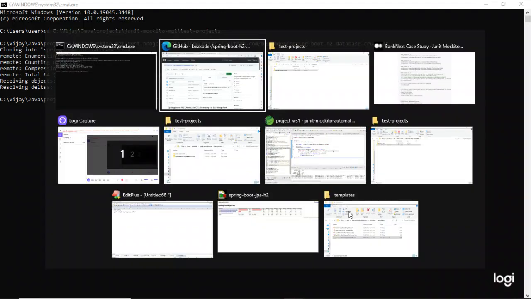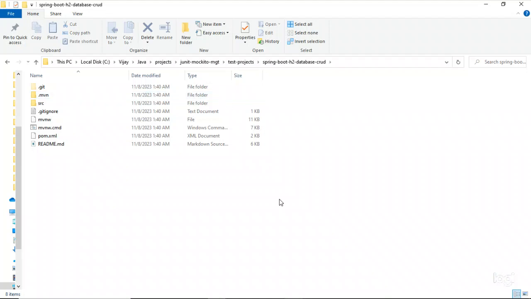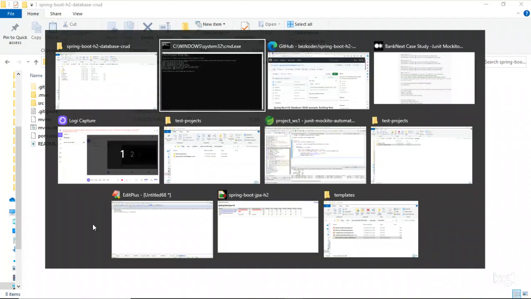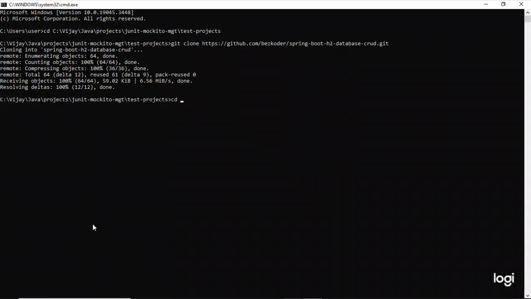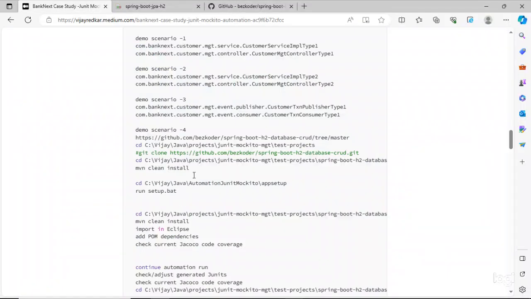Okay, so let's see what came in here. Okay, so this application got cloned here, and yep, it has a POM. So let's go ahead to the next. This is the application, the test application. What is the next step?